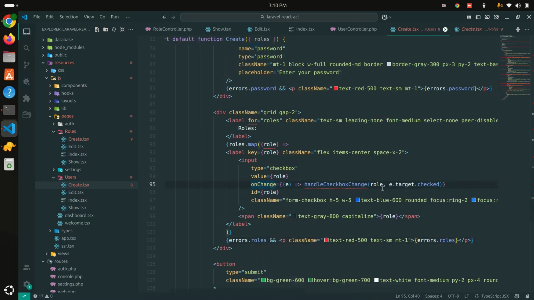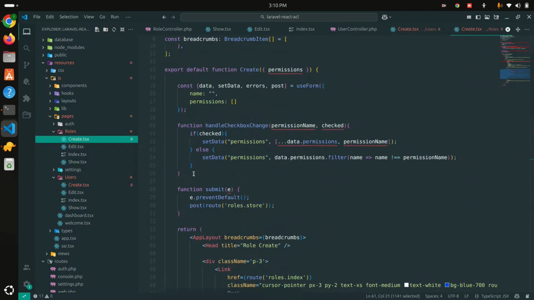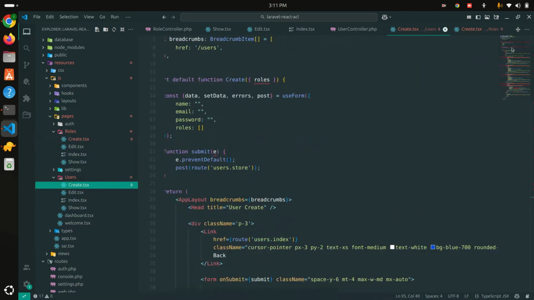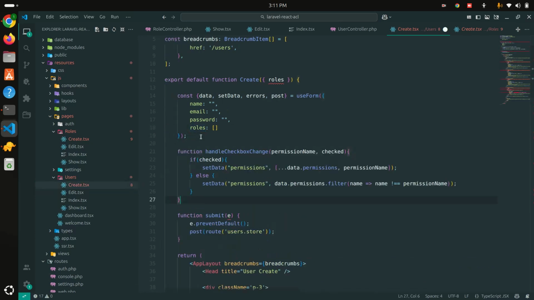Okay, save it. And same thing, we need to copy the handle checkbox change function as well. So copy again for the create and copy this. And just go to the user create, at the top of the file, and just paste it over here. Instead of permission name we will get role name over here. And instead of permissions we will have roles. Okay, so this is cool. When we check and uncheck, we can store the role one by one in the array.